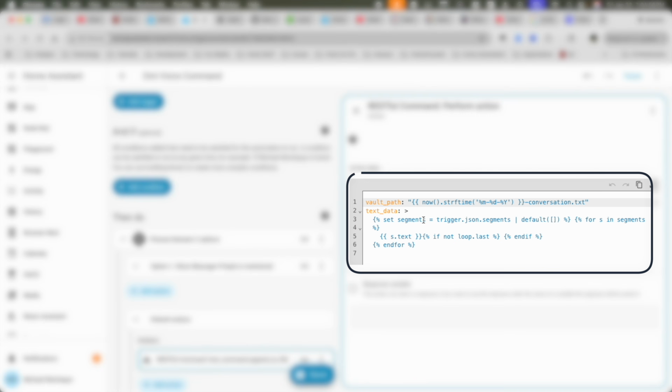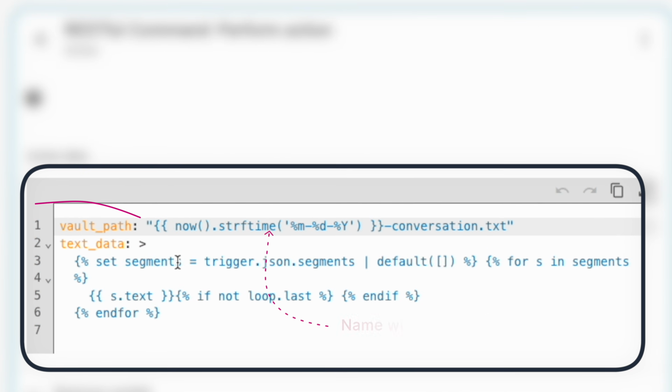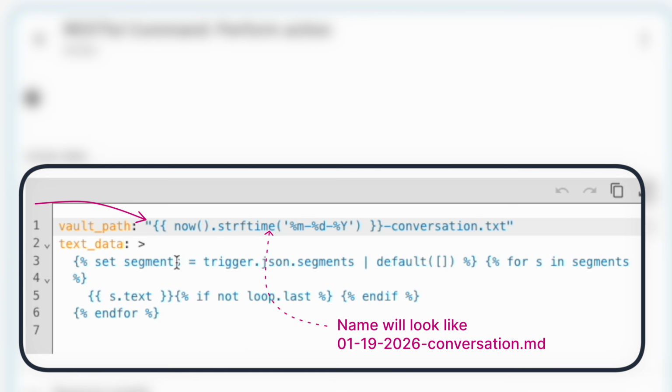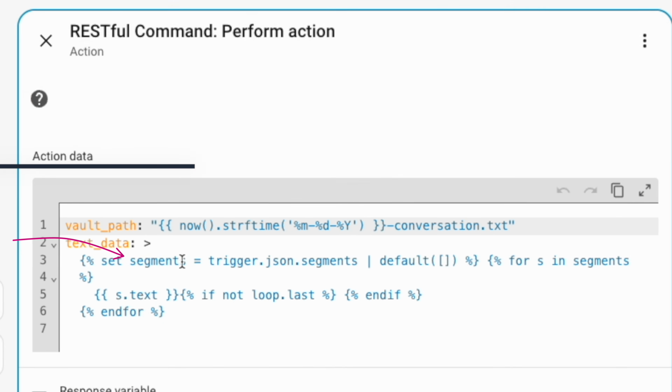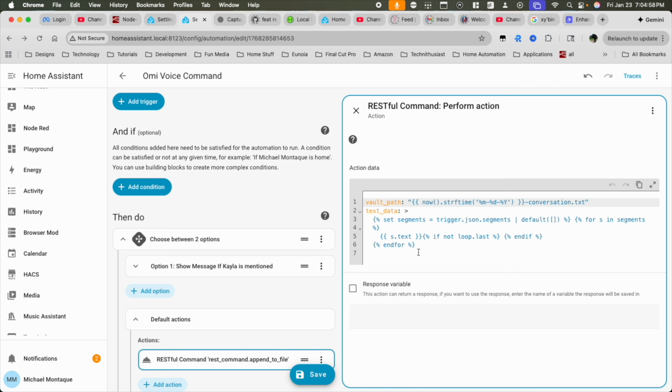Here's a brief look at what the automation looks like. The first part is passing in a new file name based on the day. Now, this way we can create a new file every day, or you can just give it the same file name and then it can just continue to write to that one file. The second part is passing in the text. So this automation is going to cycle through the whole entire payload to make sure that none of the text is missed. Now let's test out the automation.